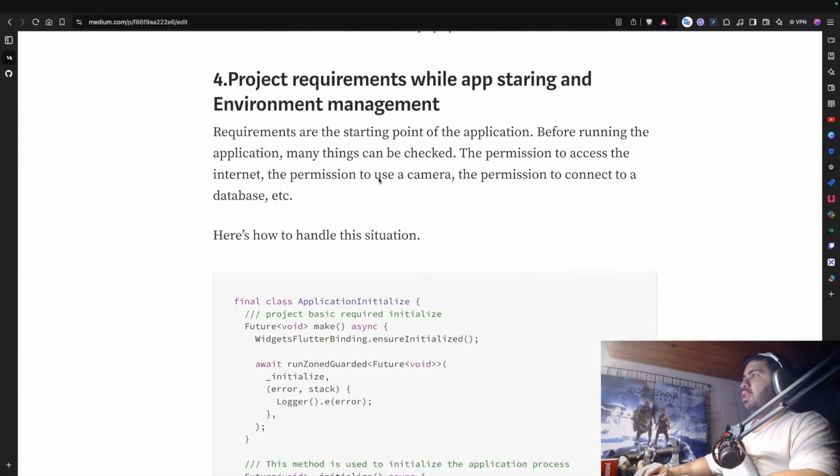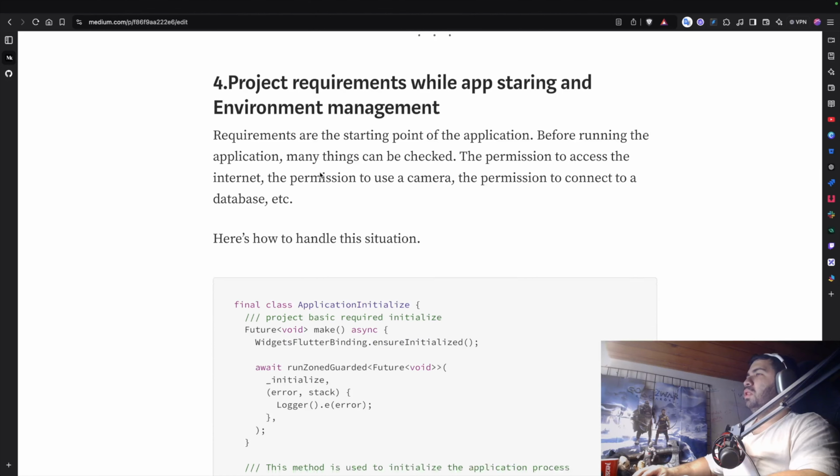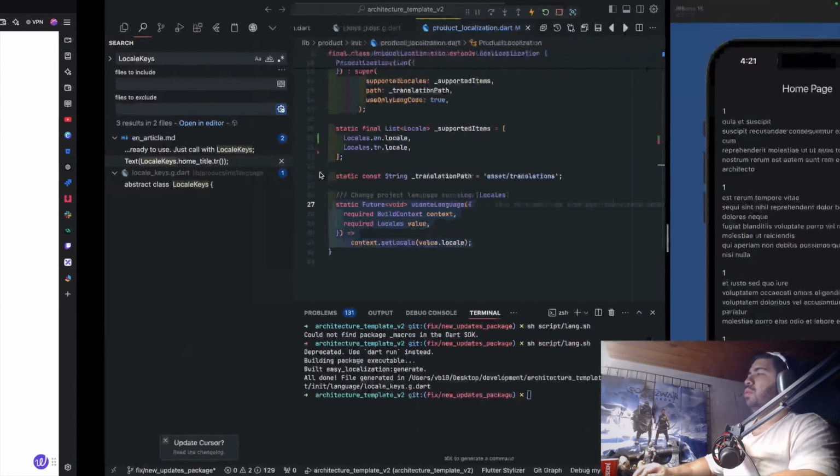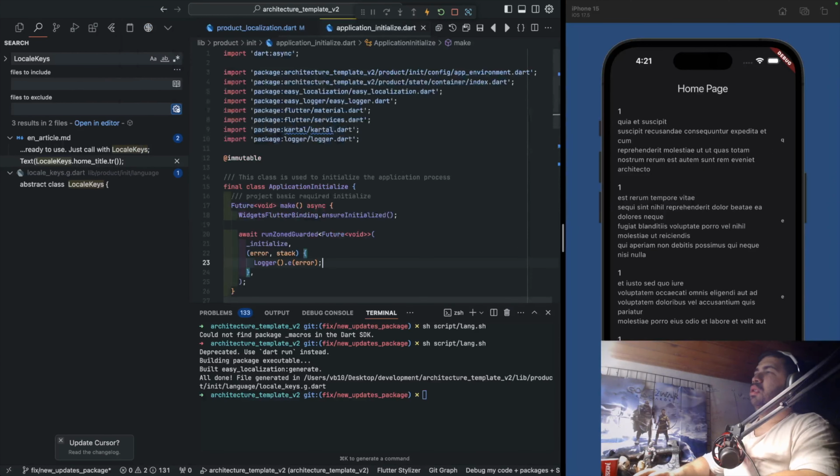Yes, there are other project requirements while starting. Yes, project requirements are important. Let's check out application initialize art.